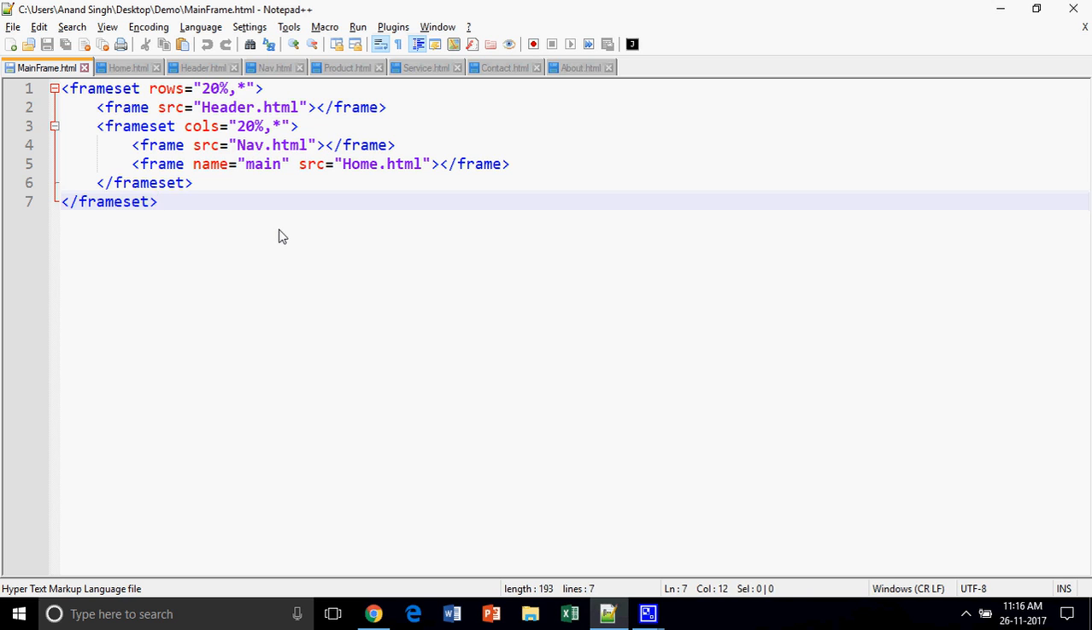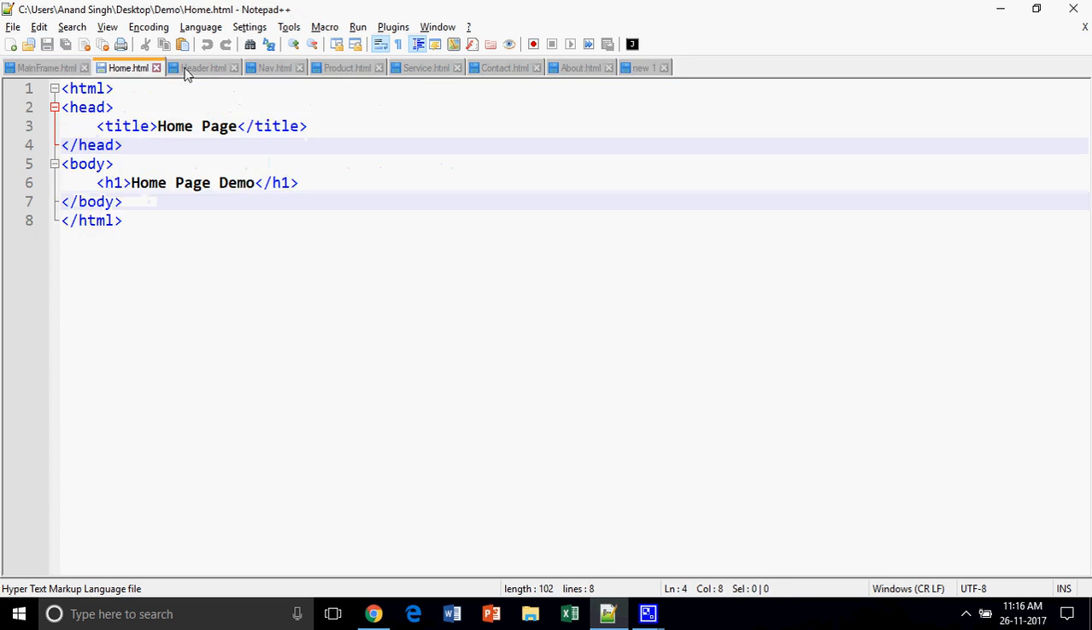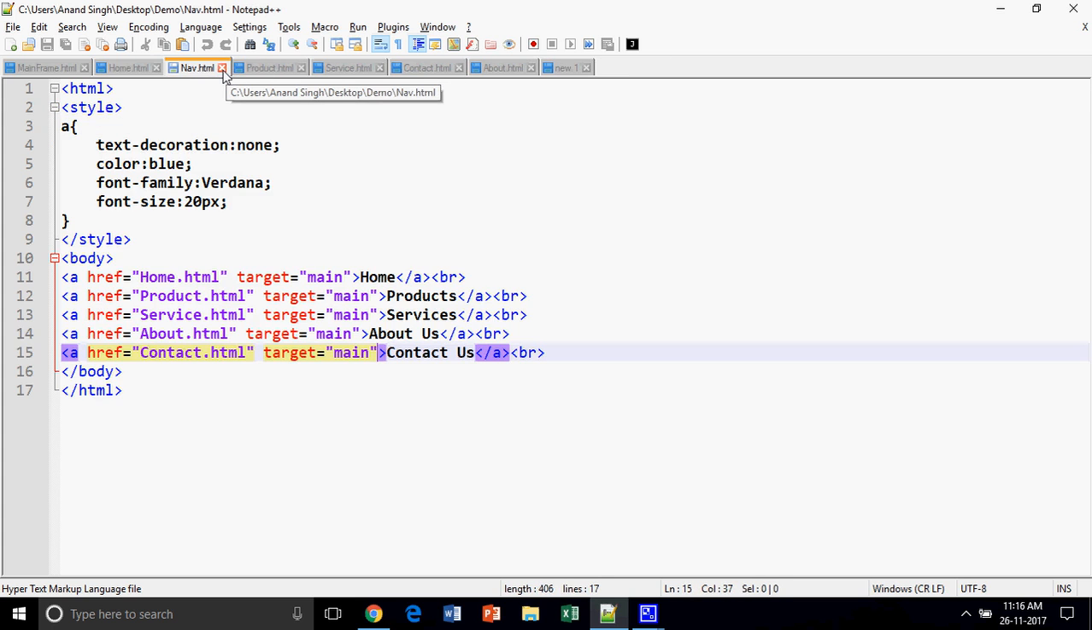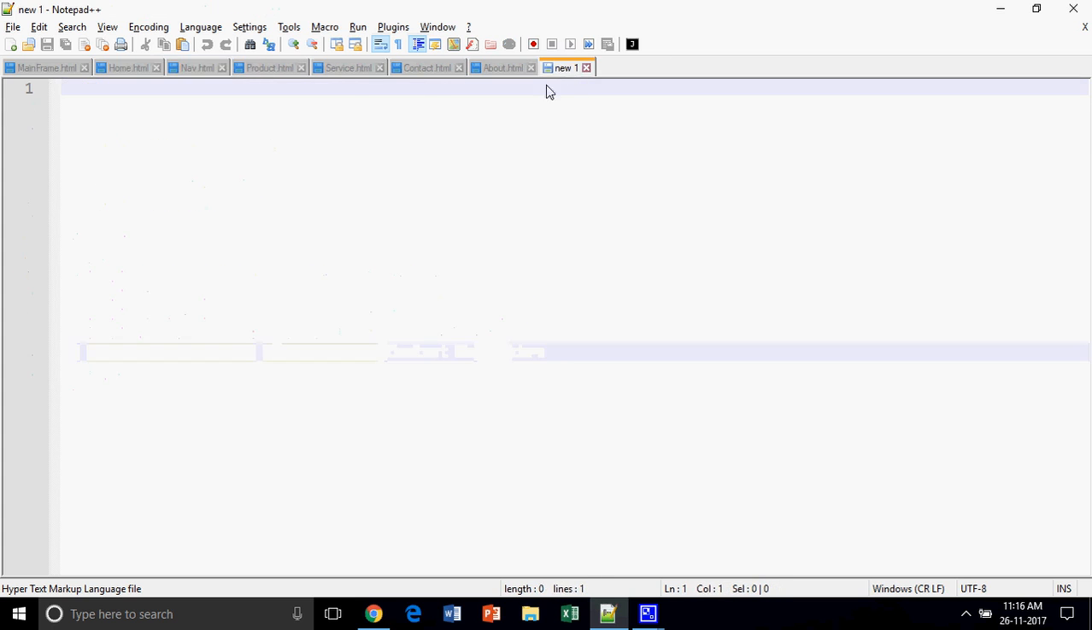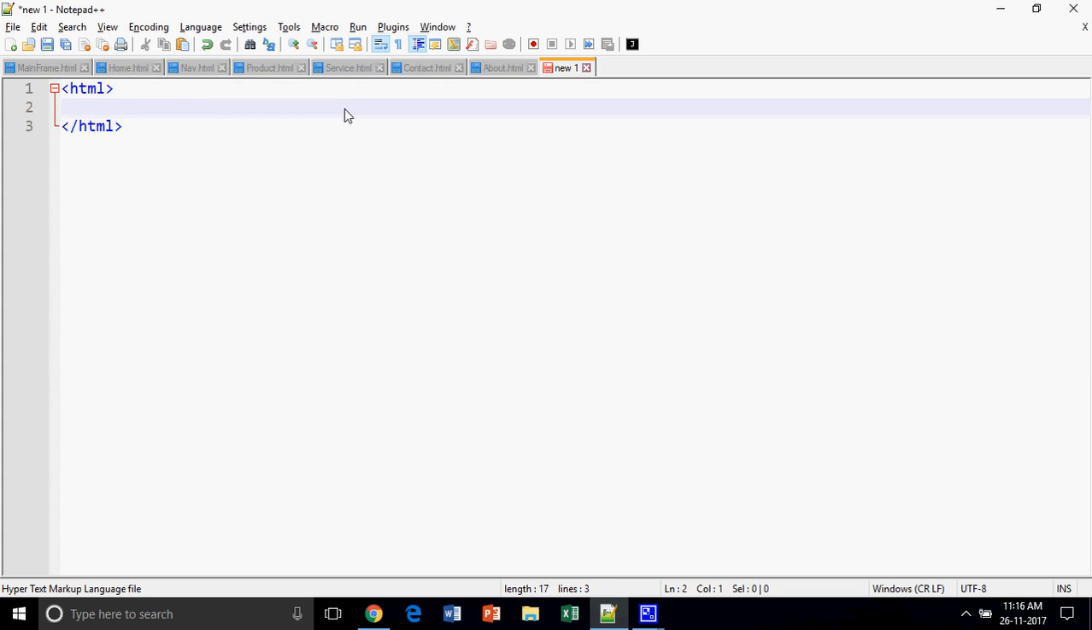So how can we create an inline frame in our document? In my previous example I have added some pages like home.html, header. I don't need header.html, don't need any other things. So how can we do that? I will use all these files in this example also.